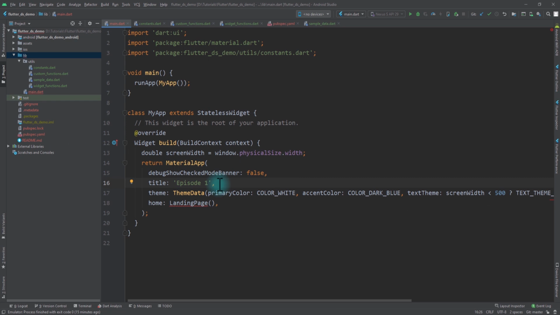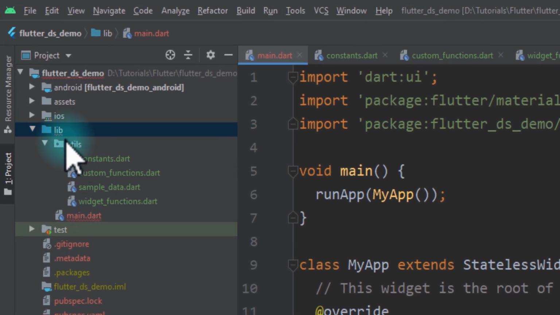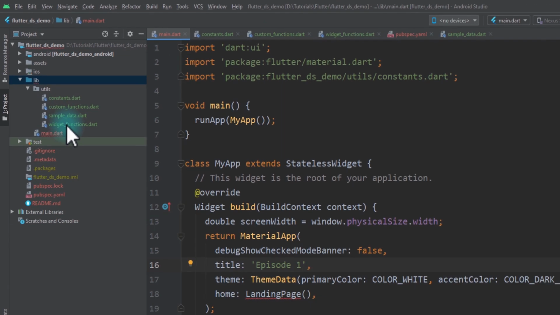Okay, so right now I'm in a blank Flutter project in which I have done a bit of a setup. You can see that in the lib directory I have this utils folder. In this I have these 4 files. So let's first take a look at what each of these files does.